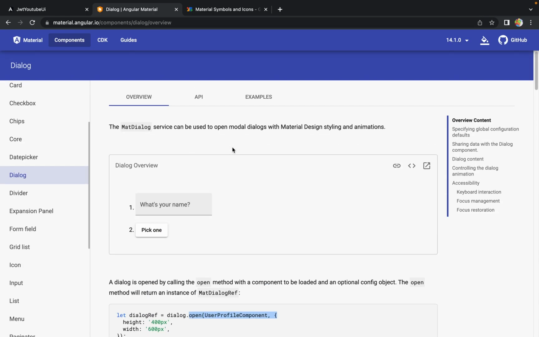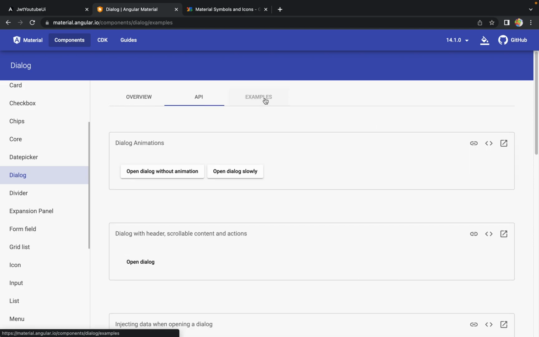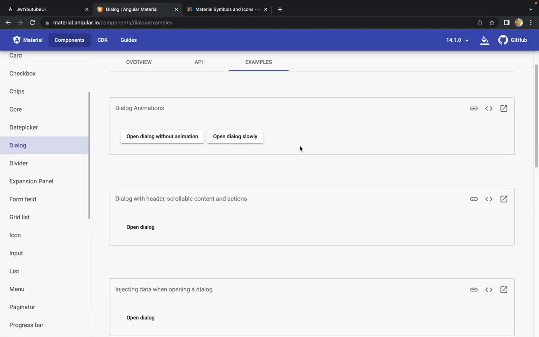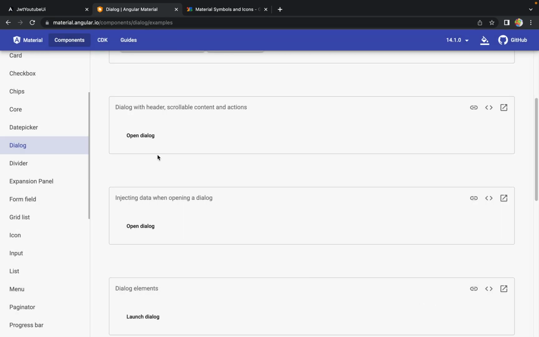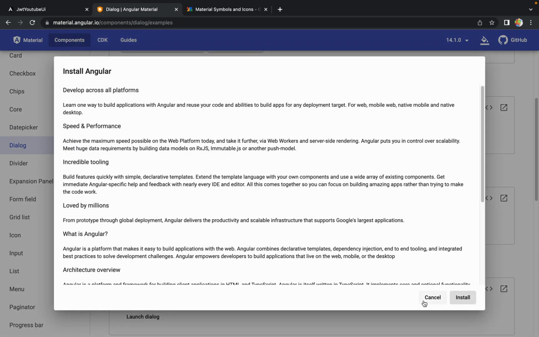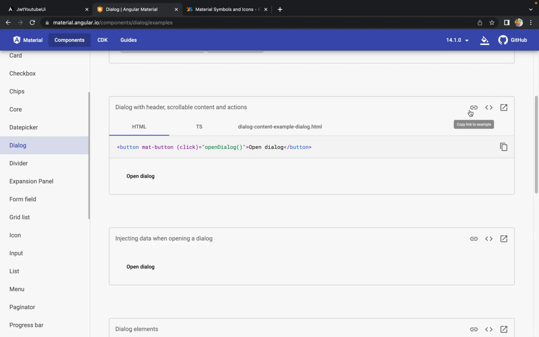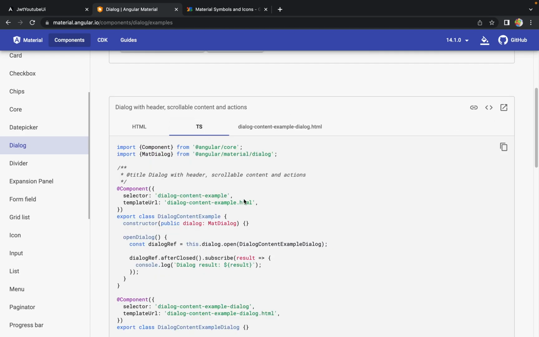We have a few more pieces of information needed to use the Angular Material dialog. But I'm not interested in the overview. I'll quickly go to the examples, and then we can decide which example we want to use. We have a couple of examples over here, including this basic dialog. Let me see what the code of it is, and let me go to the TS file.